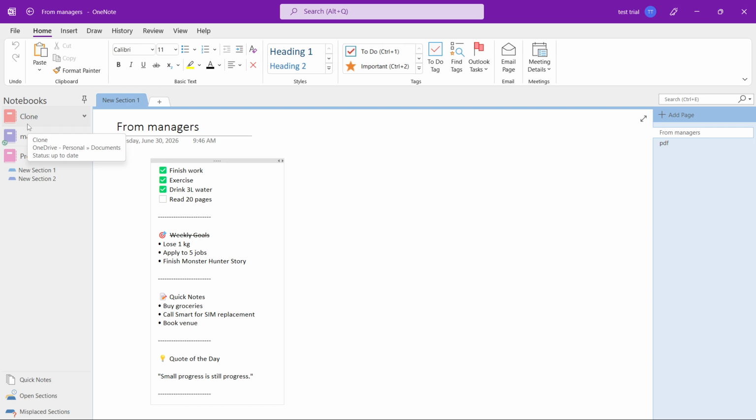To begin, open your notebook in the OneNote app on your desktop. Make sure you're using the desktop version of OneNote, since that's where the import option for this type of file is easiest to access. Once the app is open and you're looking at your OneNote window, you're ready for the next step.